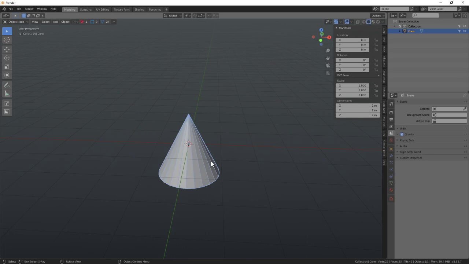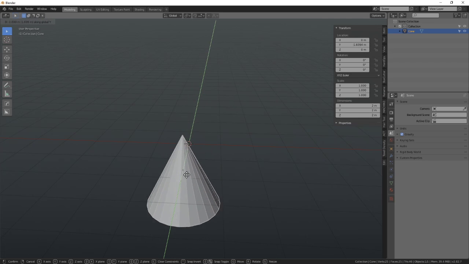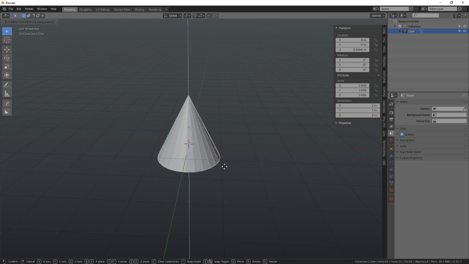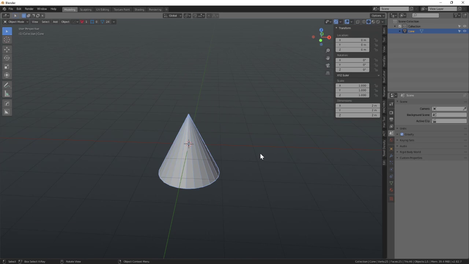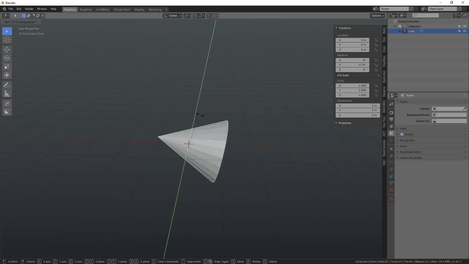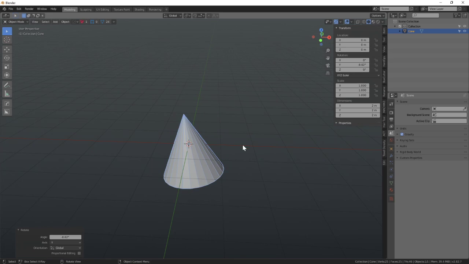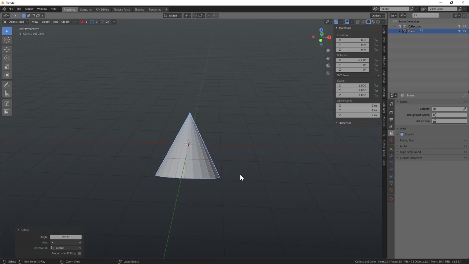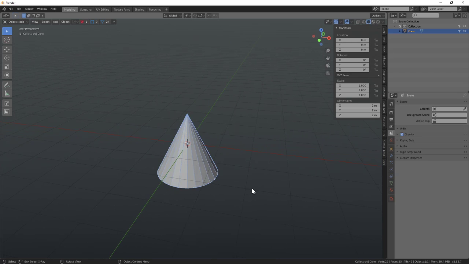So if I do now G, Y, it's just moving along that axis. G, Z, up and down. Okay? And you'll see a similar thing with rotate. So if I start to rotate, Y, now you can see it's rotating. So again, what I'm doing is I'm hitting R first, then for instance X, and now you can see it rotating around just the x-axis. And finally scale.